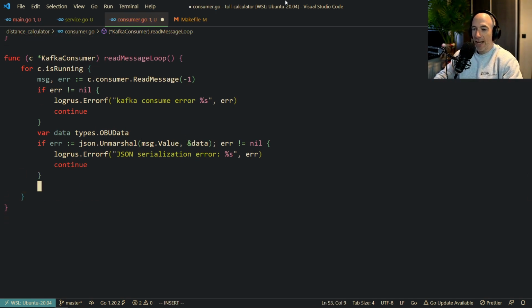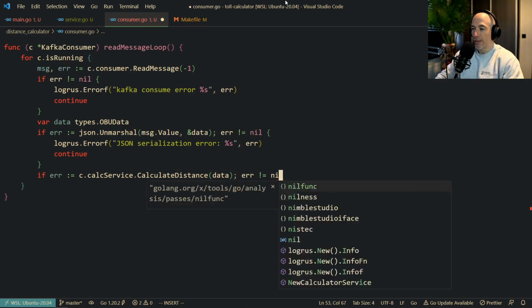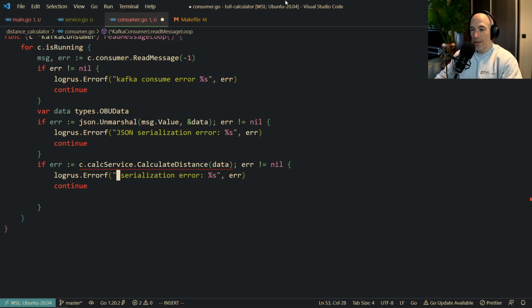So this is going to be data, and now we're going to say if r is going to be the calc service, and we're going to say calculate the distance based on the data, right? And if the error is not null, we're basically going to do an error again with a continue, and we're going to say service calculation error or something. I don't know. Maybe we can make a better one, but this is going to be it for now.